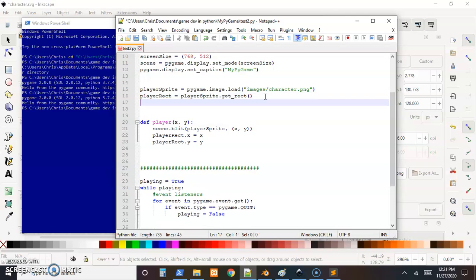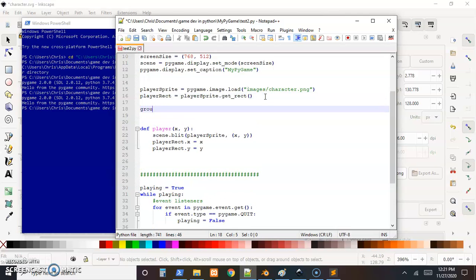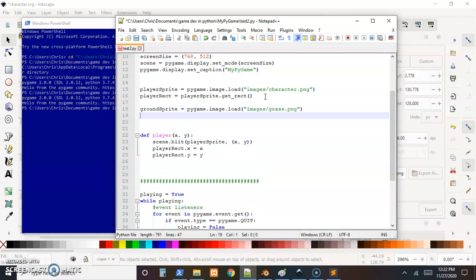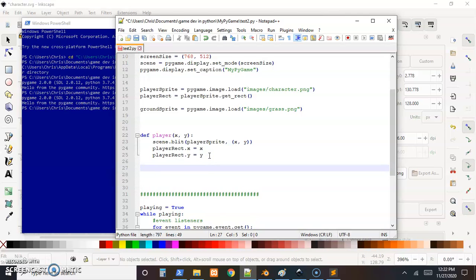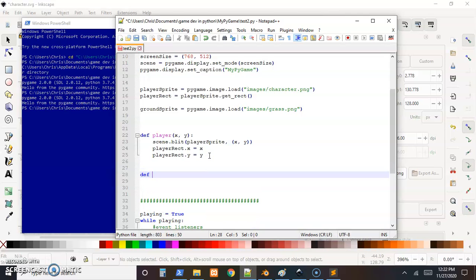And now we can do the same thing for a background. So I'll call it ground sprite equals pygame.image.load. From the images folder, we have that grass.png file. And I don't expect to have any collisions with the ground, so I'm going to skip the rectangle part, but if those go together, we'll be looking at a proper image thing in a little while.